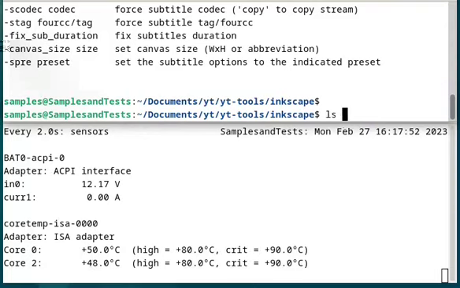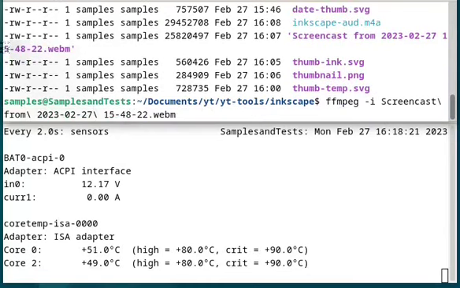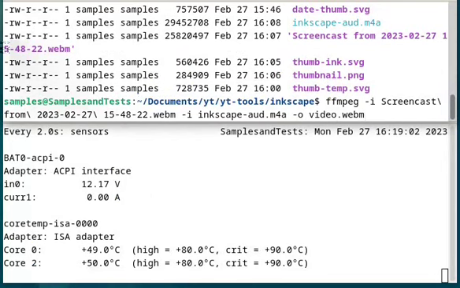So this is the video for Inkscape that I have recently done, and you can see the screencast file and you can see the audio file. So let's go ahead and run FFmpeg, and the first input file will be the screencast file, and then we'll add the other input file, which is the Inkscape audio file, and I think the output is going to be video.webm. I could probably also convert this with FFmpeg, but I'm not going to do that just yet.